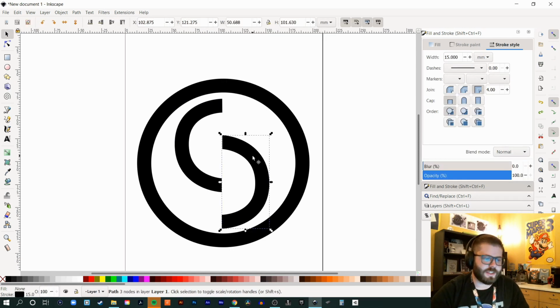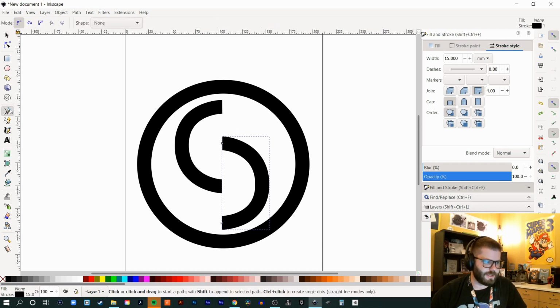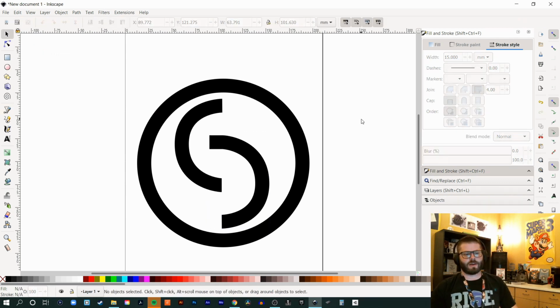And what's nice about this is that it's a vector. So if I select it first and then go to my Bezier tool, we have these nodes. So I can click on the node, and I'm going to hold Control to drag out a perfectly straight line. And once I'm finished with it, I just go back to my Select tool, and it adds to it.